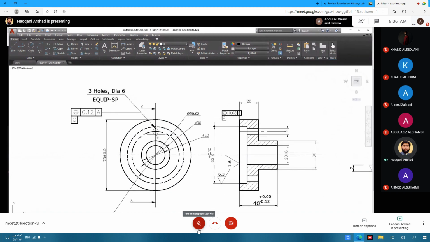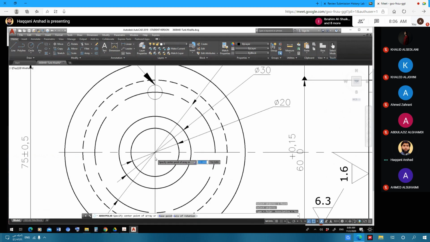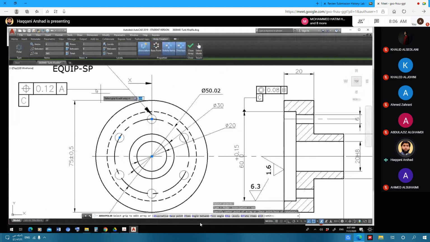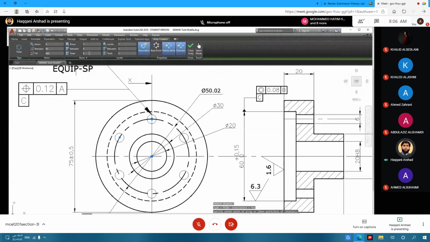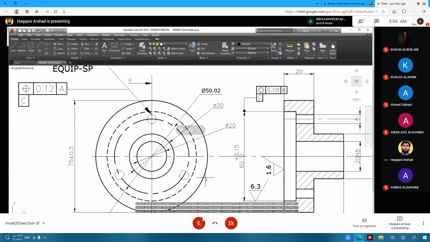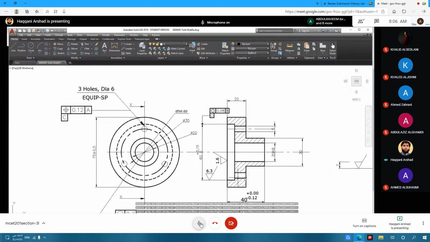And then for the other sides, you can go for array, polar array. Select this one. Select the center. You can put the number of items. I need 3. For here, I need 3. Like this. That's how we get this. But this one will be half. It will be half like this.